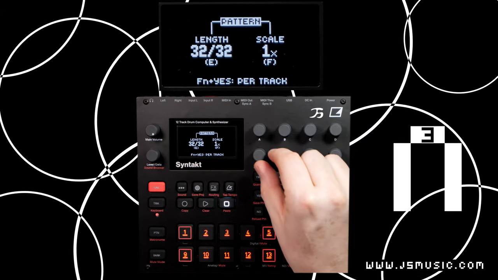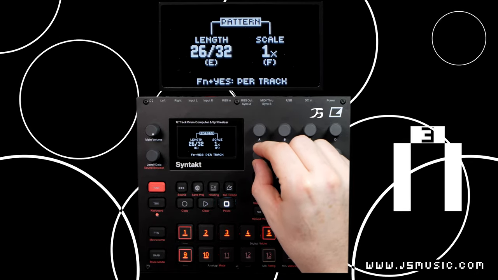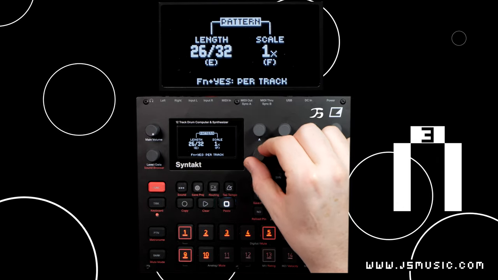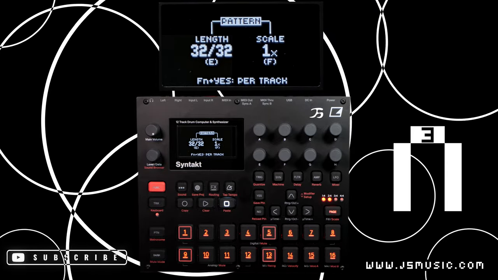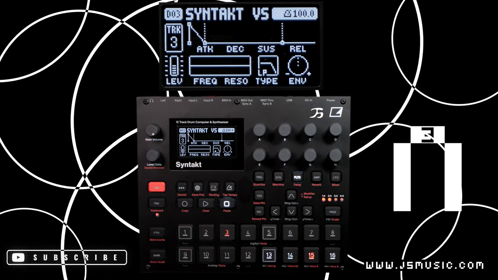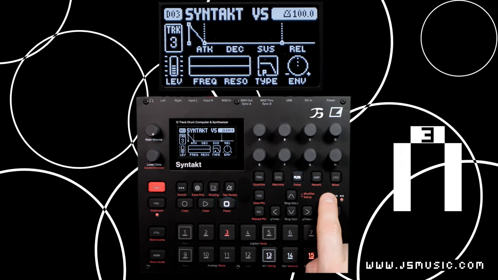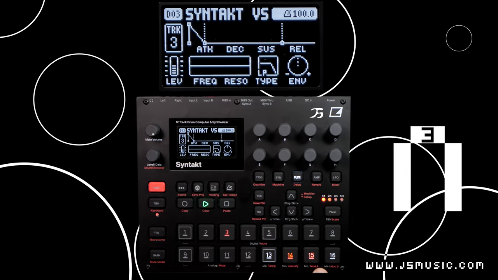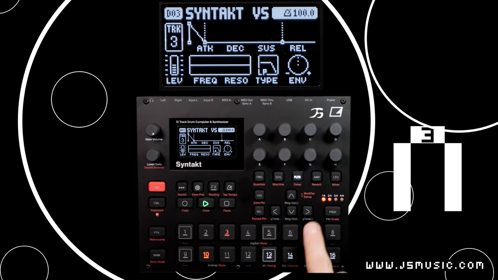Or alternatively, if we didn't want 32 and we wanted something unsyncopated, we could have maybe 24 steps or whatever number you choose. To exit that, all we do is press no. That comes out. We now have 16 steps on each page, which totals 32 steps. When we play through, it plays that, and then it goes on to the next page, as you can see it flashing.